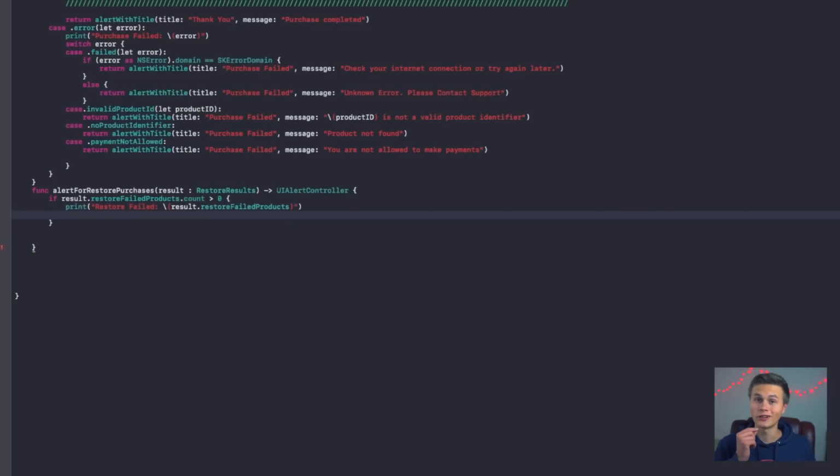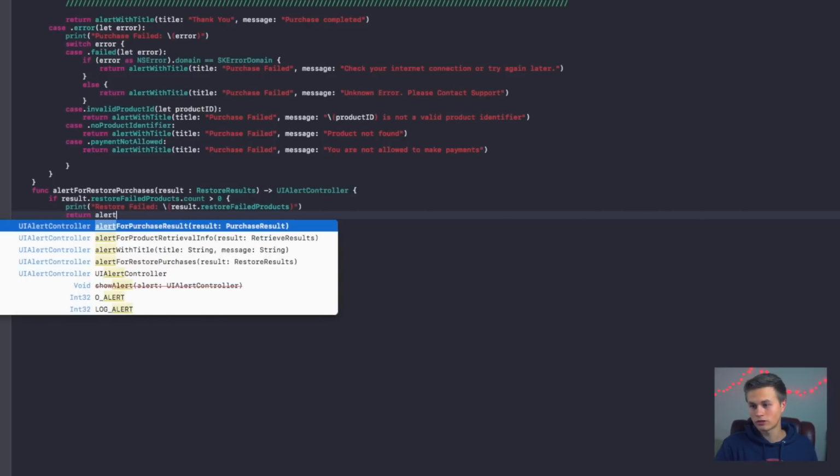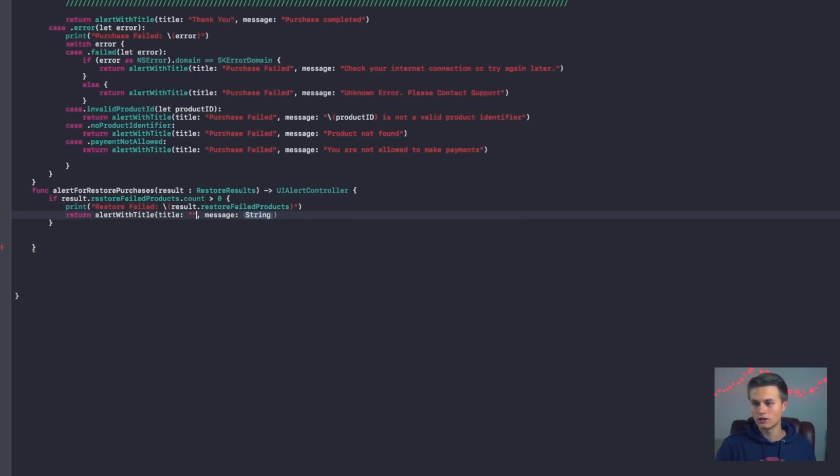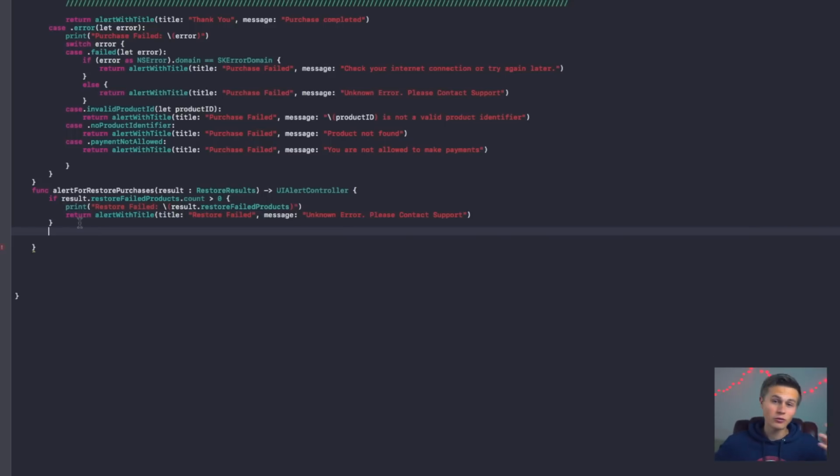Then after this, we want to go ahead and show another alert. So I'm going to say return alert with title again, and then we have our title. So what this title is going to say is our restore failed, and then we have a message that says unknown error, please contact support. They brought back failed purchases. We don't know what's happening, so contact us and we'll get you help. That's essentially what that's talking about.